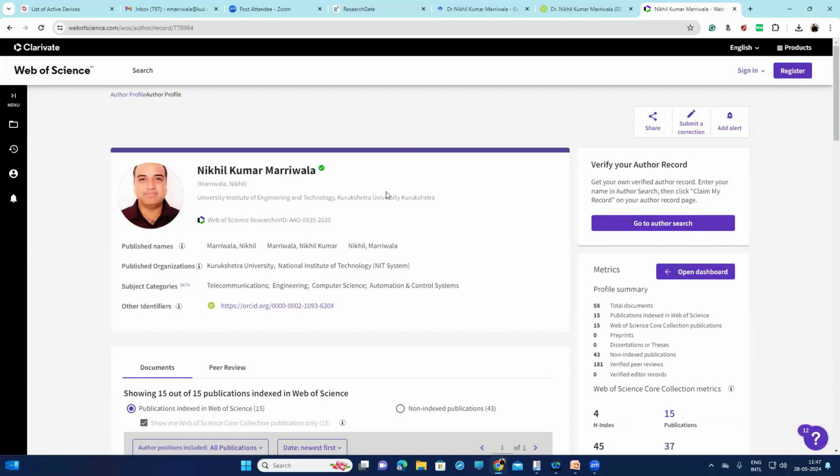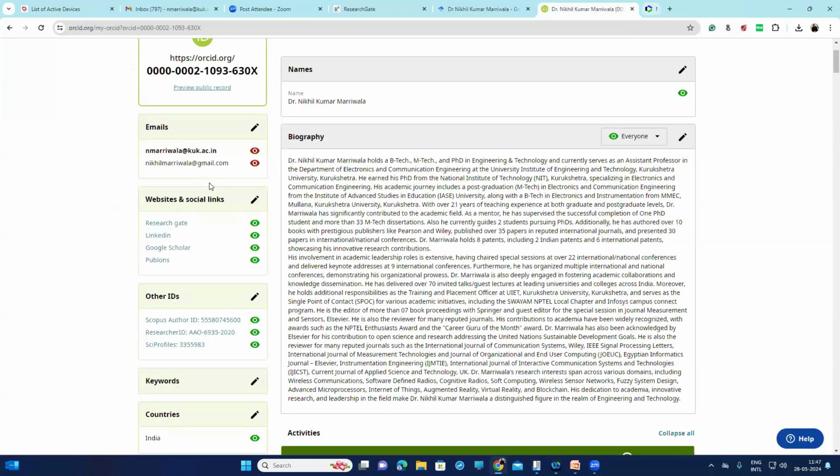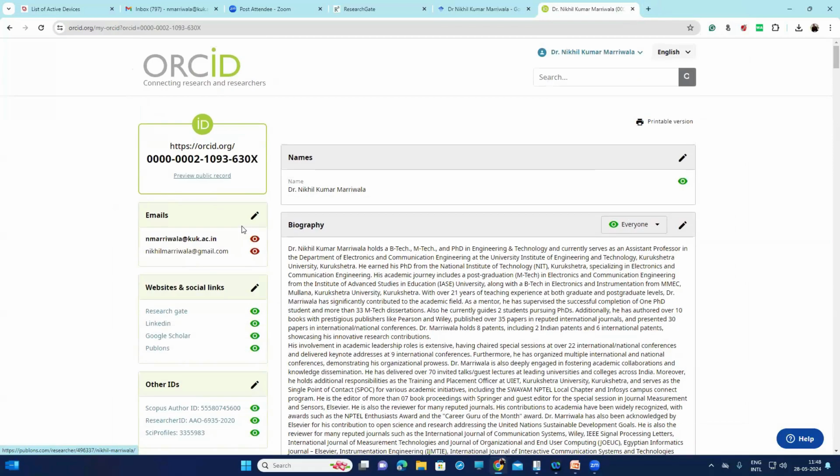This is the Web of Science profile that I created. Now I'll show you how this can be done, right? If you see, I have other IDs also. I'll show you about these things. But what I'm showing you is this ORCID ID, this 16-digit number.